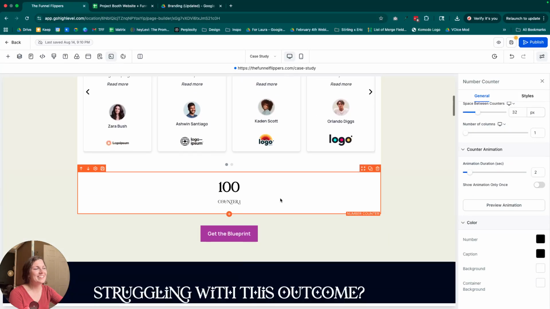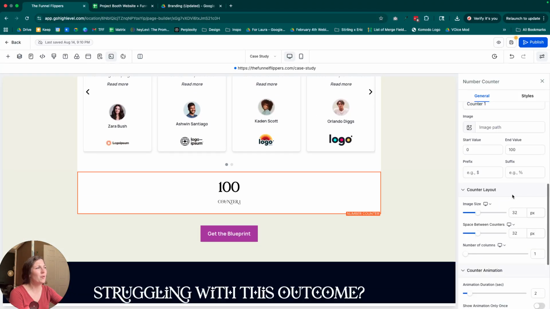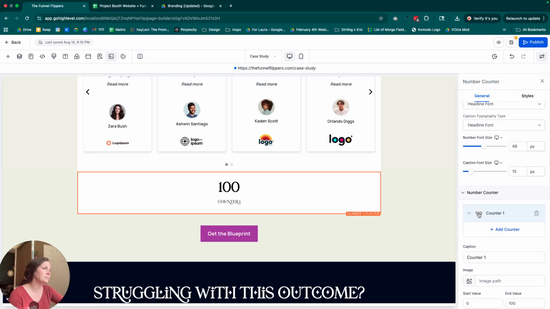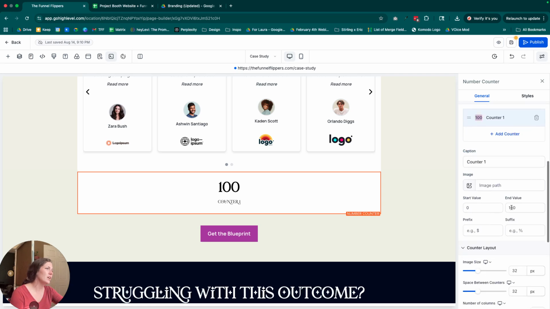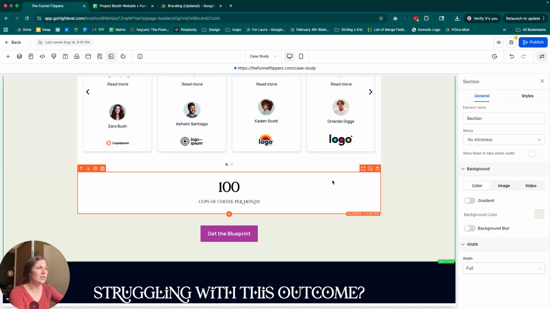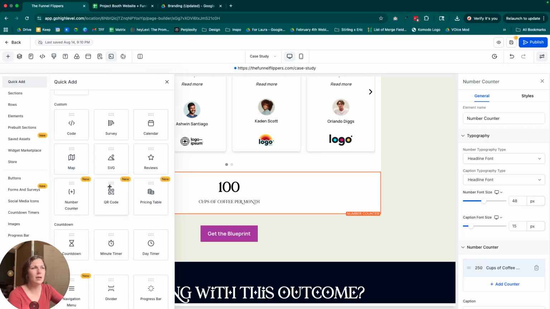Number counter. So this is for all those people that want to put in those cute little rolling counters and stuff in their website. I've seen them a lot for like number of cups of coffee drank, number of clients helped, number of hours worked. You can actually come in and just kind of set the value, let's say we want it to be 250. And obviously counter 1, cups of coffee per month. Okay, so you can see then it would just kind of count up with me as I'm building.